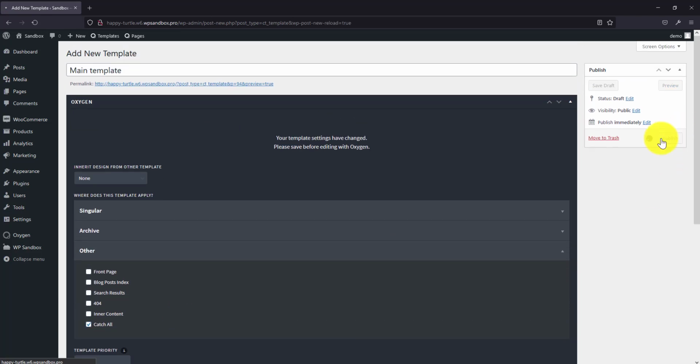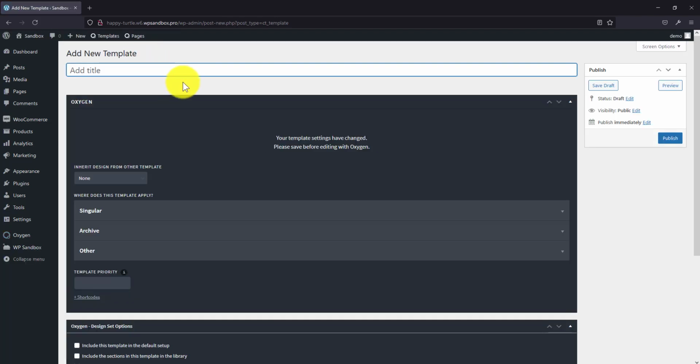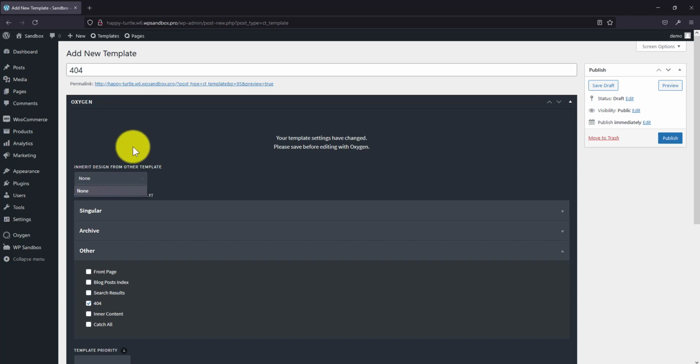So I'm going to hit publish, and then I'm going to add another template. This one is going to be the 404 template, and then we go to other, just hit 404. Normally other templates are supposed to inherit the main template, but as you can see, there is no option to inherit the main template. That is because to inherit the main template, the main template needs to have an inner content. Because we have not set the inner content for our main template, we cannot inherit it.